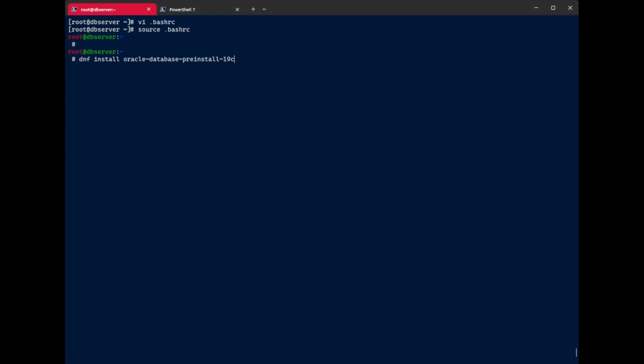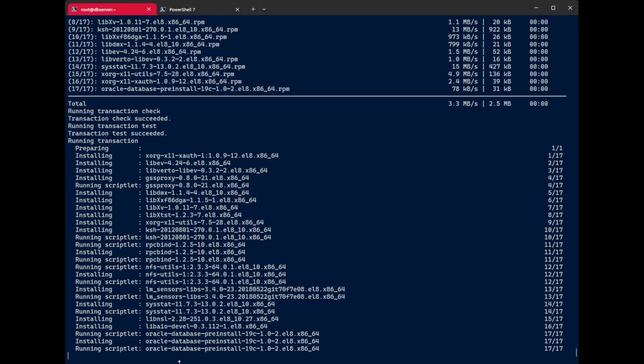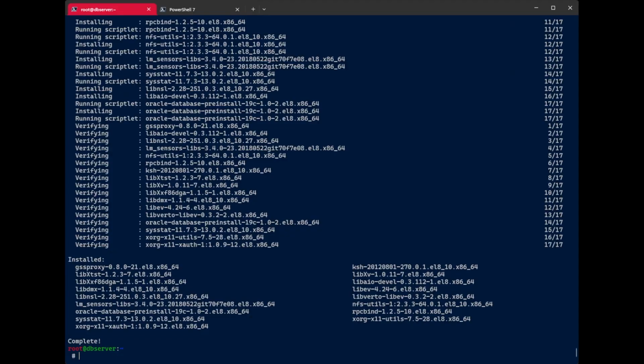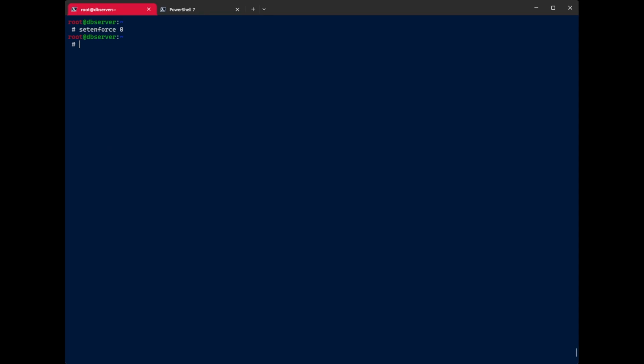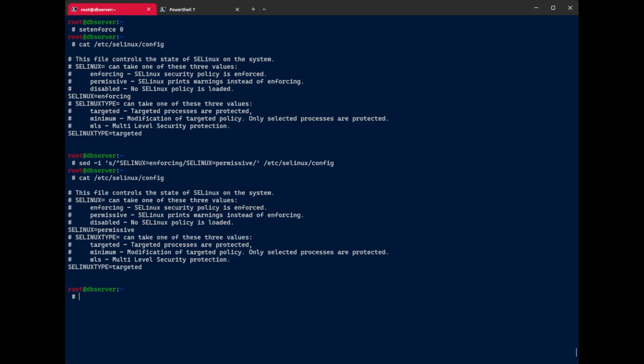So let's now install the Oracle Database prerequisites. The command is dnf install oracle-database-preinstall-19c. You can use yum install as well. So confirm with yes. It's completed. Let me change SELinux to permissive. So let's check what we have in the file. It's enforcing. So we can set that to permissive: you can vi that file or run this command to change enforcing into permissive. If you check now, SELinux is equal to permissive.